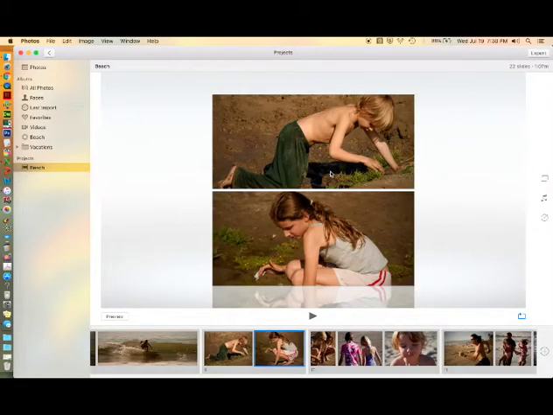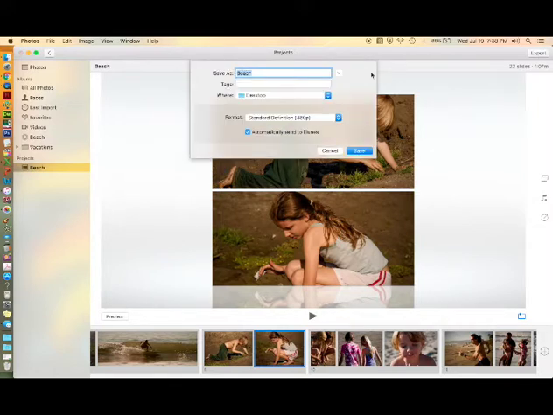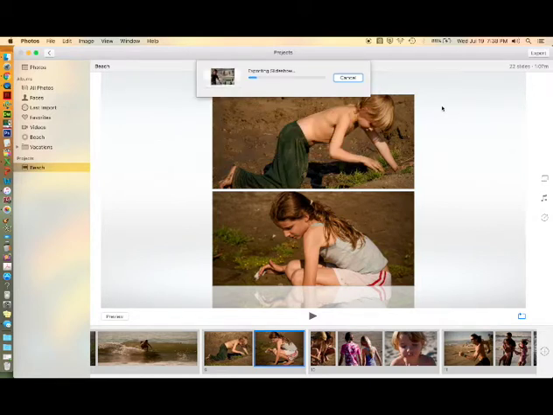The last thing you want to do is export your slideshow so that other people who don't have Photos can view it. Simply press the export button in the upper right corner and choose the quality of video that you would like to export. You've now completed all of the tutorials for Photos and you're ready to make your own slideshow. Good luck!